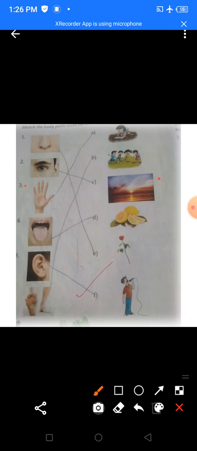And then what is the next picture? Next picture is of an eye. What do we do with our eyes? We see with our eyes. We can see a beautiful surrounding with the help of our eyes. Then these all are the sensory organs. Okay, and these are the parts of our body.